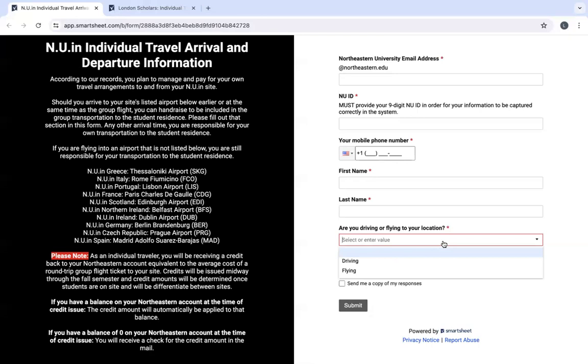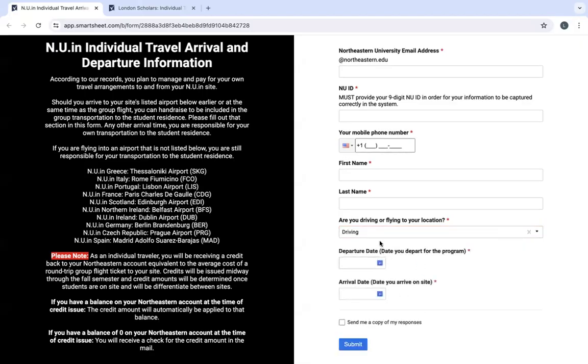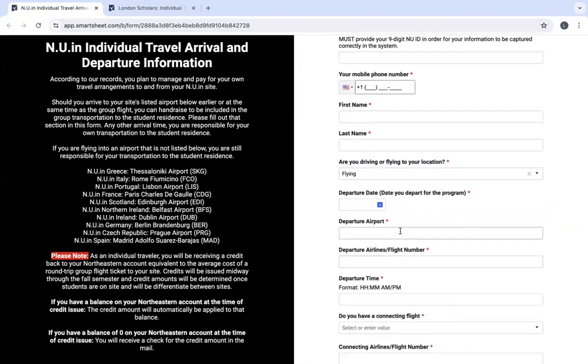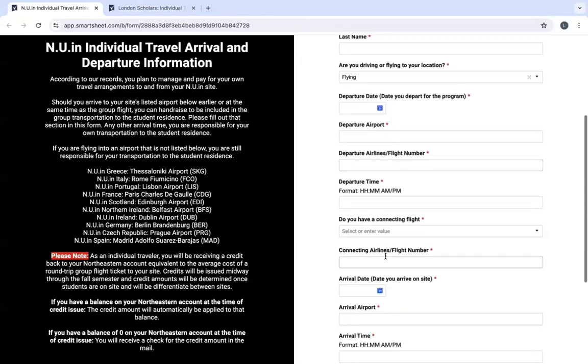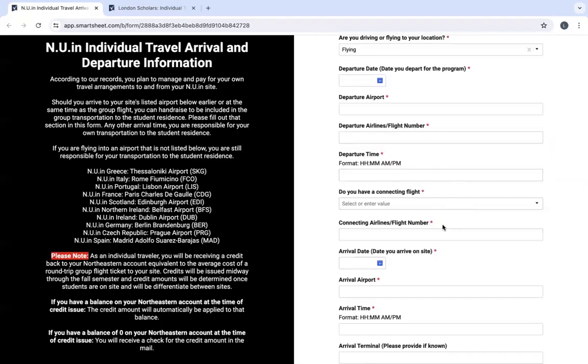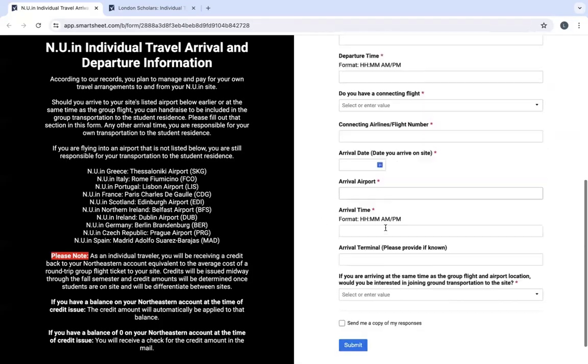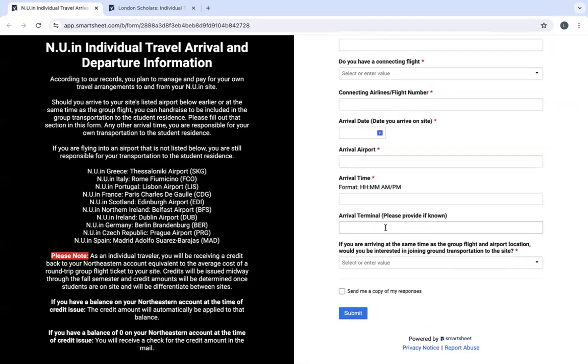So you'll need to fill out some different pieces of information depending on which option you select. If you're driving, all we'll need to know are your departure and arrival dates to site. If you're flying, we need some more specifics for departure and arrival, like departure airline, flight number, and flight time. If you have a connecting flight, just airport specifics like that, in case you have a connecting flight that gets canceled or delayed and you might not arrive on time.